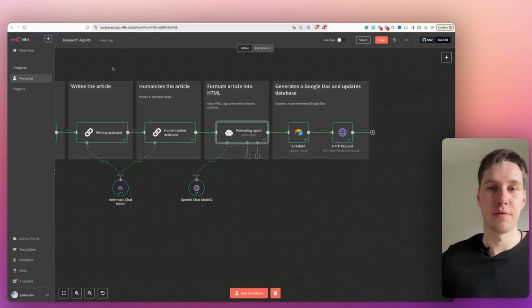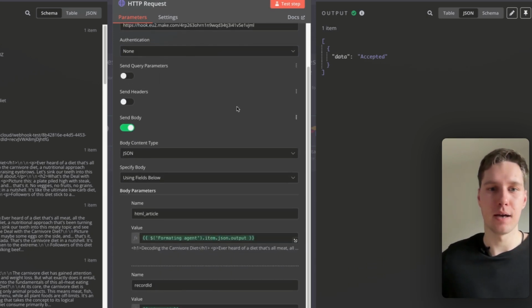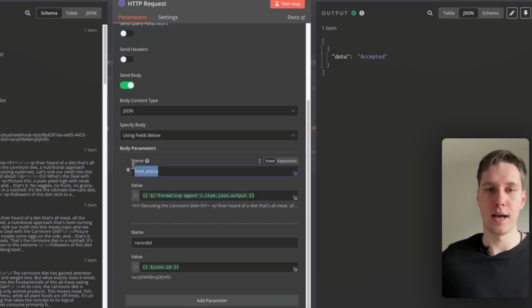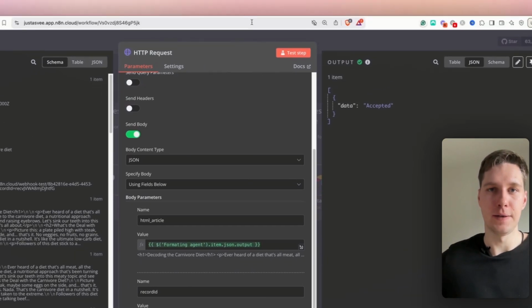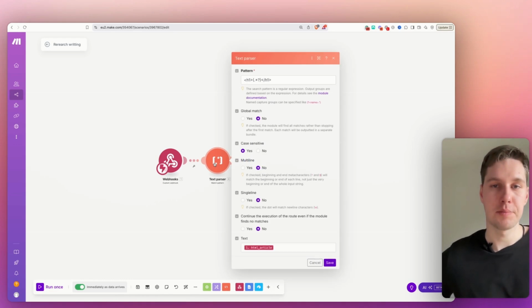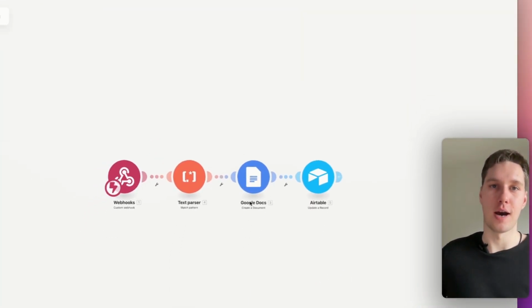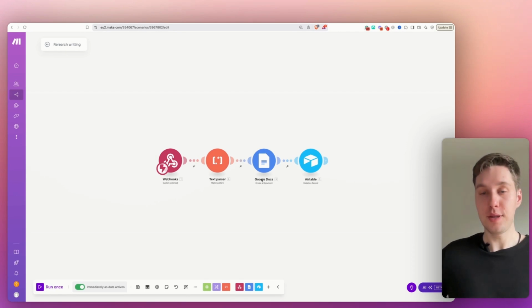And there's a funny thing: it makes an HTTP request to a webhook in make.com, where it sends the whole HTML article and the record ID. And in Make, what this does is receive the article, parse the H1 tag to get the title, and create a Google Doc. Why does it do that? Because n8n is just not capable of adding HTML in a nice format.